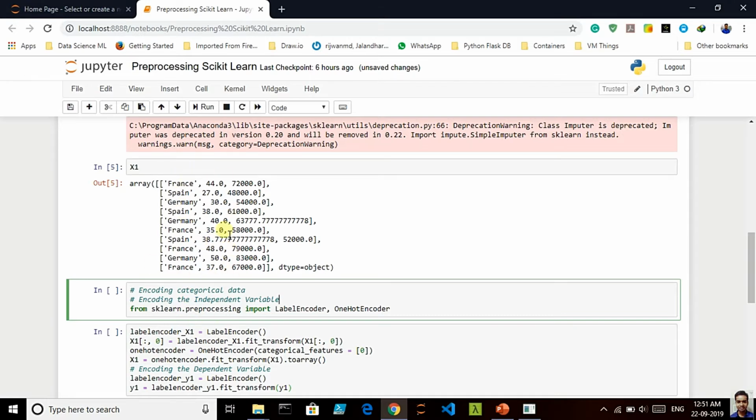So with the independent variable, we have the categorical values France, Spain, Germany. This is generally a string value. Now we will convert it into dummy variables, like we have done previously. The first thing is label encoding. It means France will be given the label 0, Spain 1, Germany 2. Okay, in this fashion.